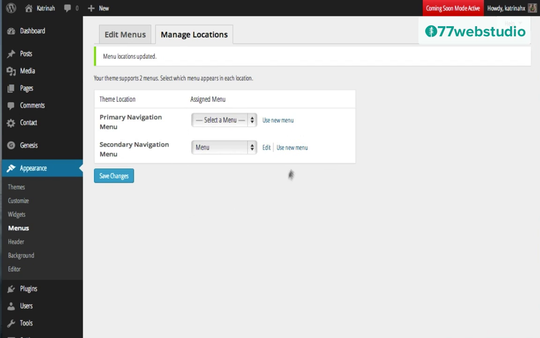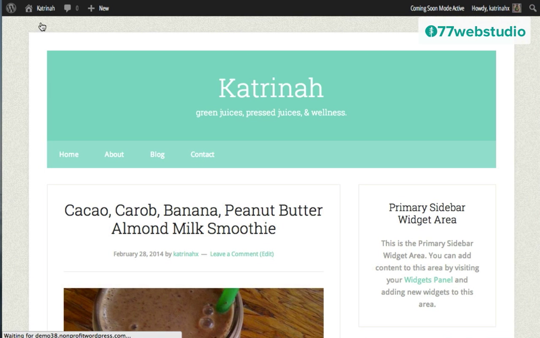Once the menu location has been set, now to check out the website, I'm going to go up to the top toolbar, hover over the website name, and click on Visit Site.